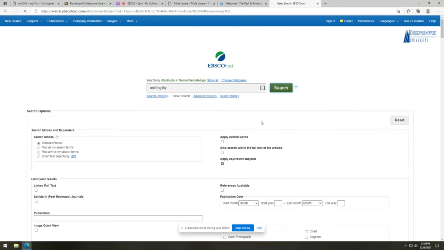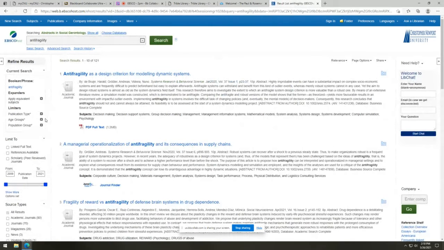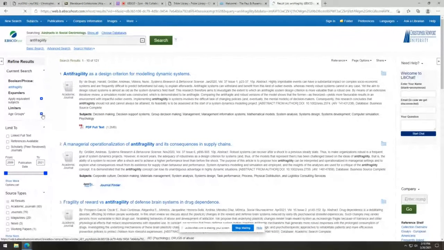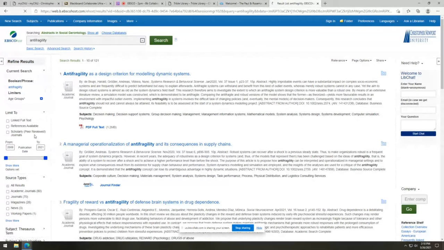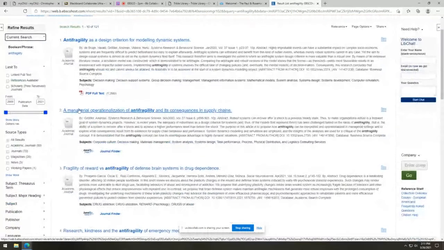Kind of a newer concept, a philosophy that's been talked about. Let it search. There we go. We got 121 results, and looking at the left-hand side is where you want to really concentrate. And it looks like it kept my limiters, which I'm going to get rid of. I don't think it's really going to have much of an impact because this has absolutely nothing to do with psychology. Okay, yeah, 121, it still was the same.